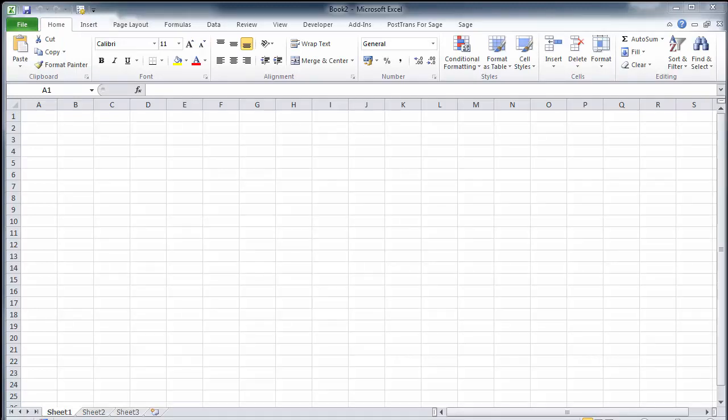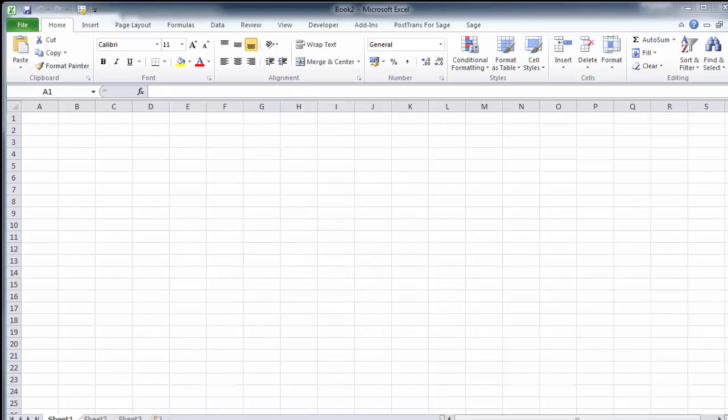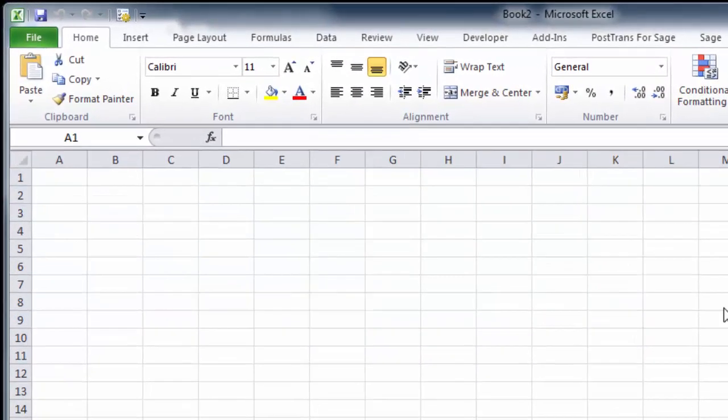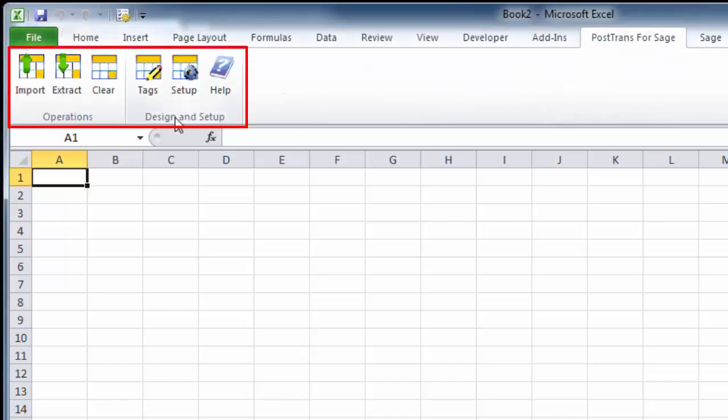Here I am in Excel 2013. PostTrans will work with all flavors of Excel since 2000. And here we can see we have a PostTrans toolbar at the top, which has been installed as part of the installation process. Clicking on that, you can see I have 6 different buttons. Some allow for online help, but we're going to basically extract stock information.